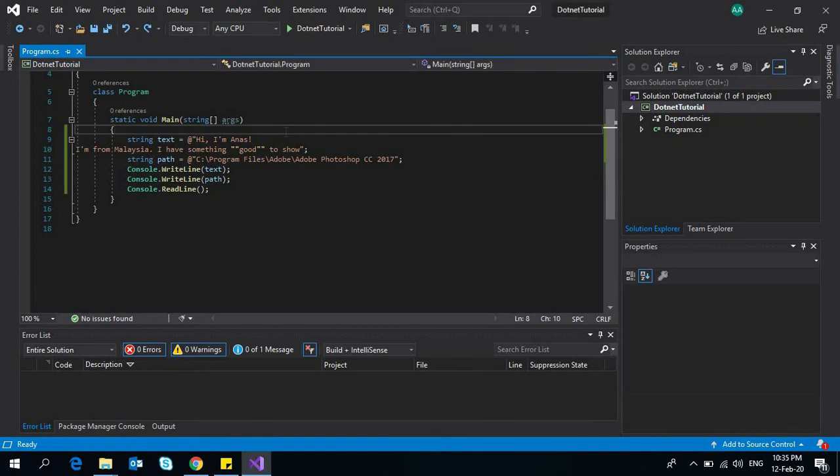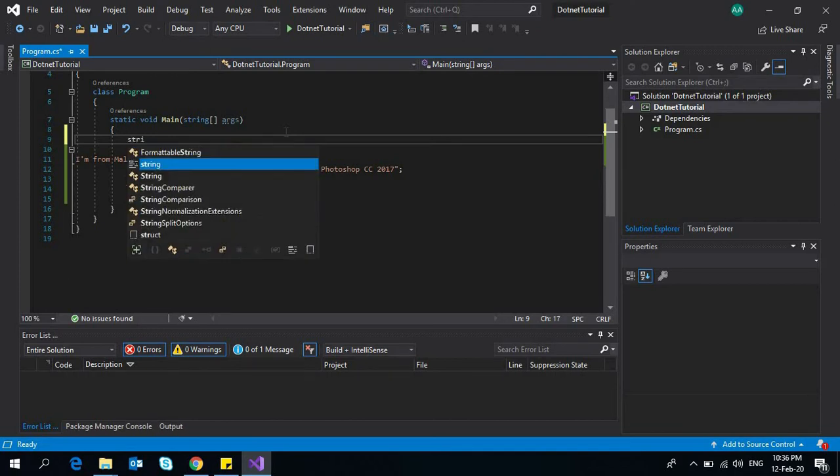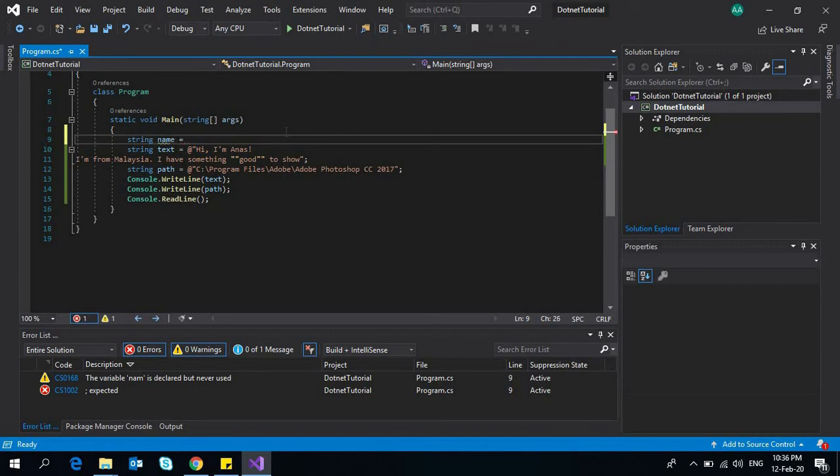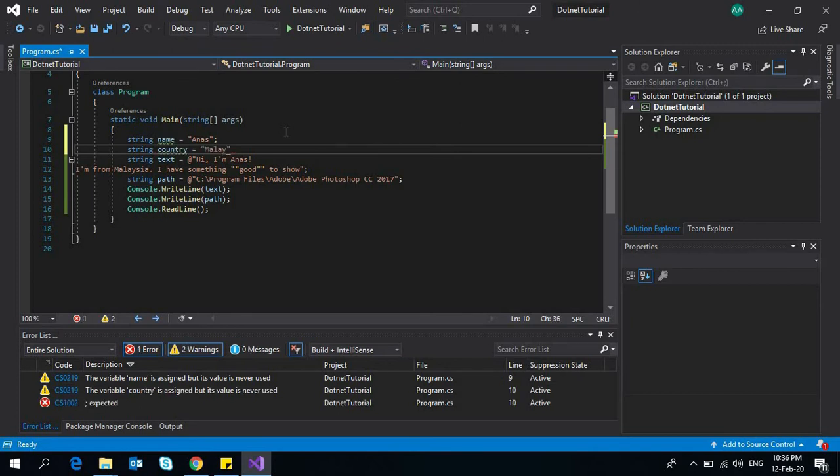Another thing to look at is the format strings. There are two types of format strings in C#. The first one is string interpolation, which is available in C# 6. So I'm going to create two variables here. Let's say name is Anas and a string country, which is Malaysia.